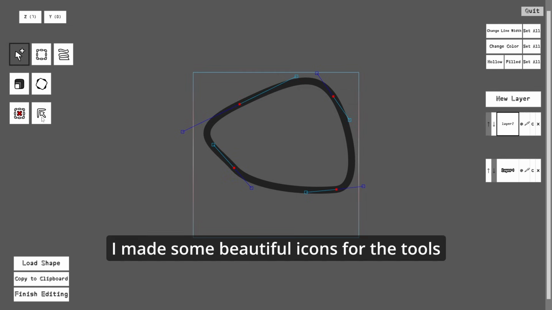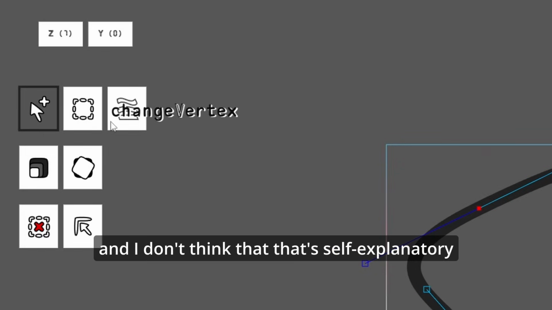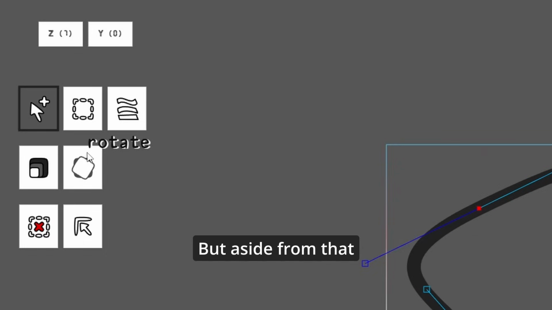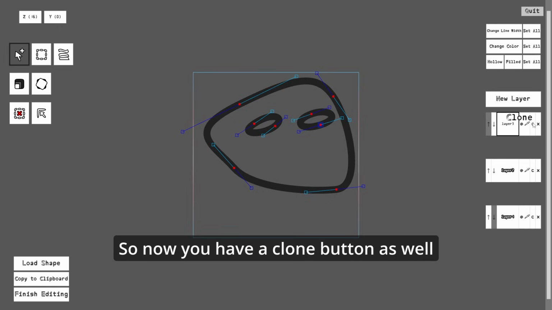As you can see, I made some beautiful icons for the tools, and I don't think that's self-explanatory, so I made some text appear when you hover over them. But aside from that, the editor is the same as it was. So now you have a clone button as well.